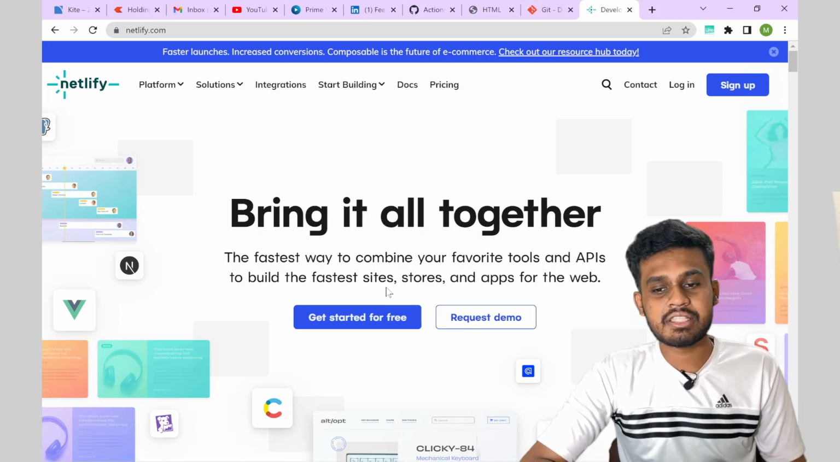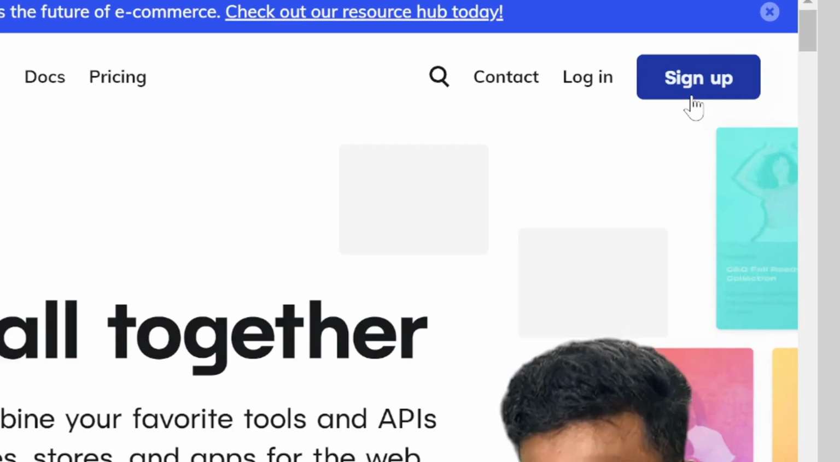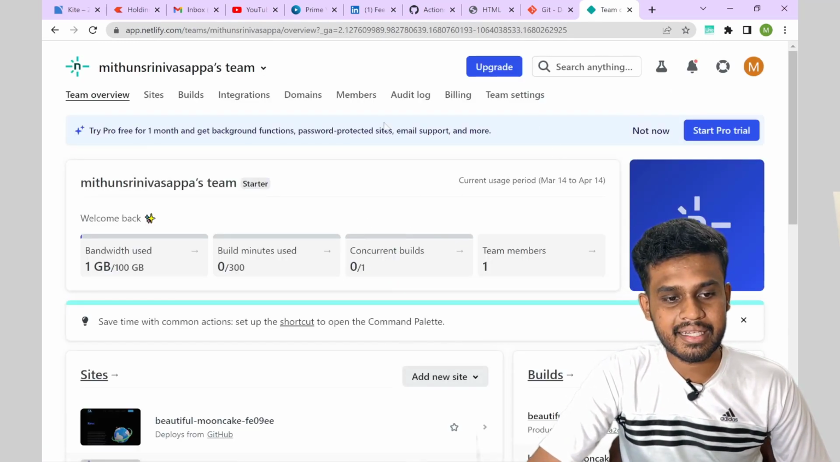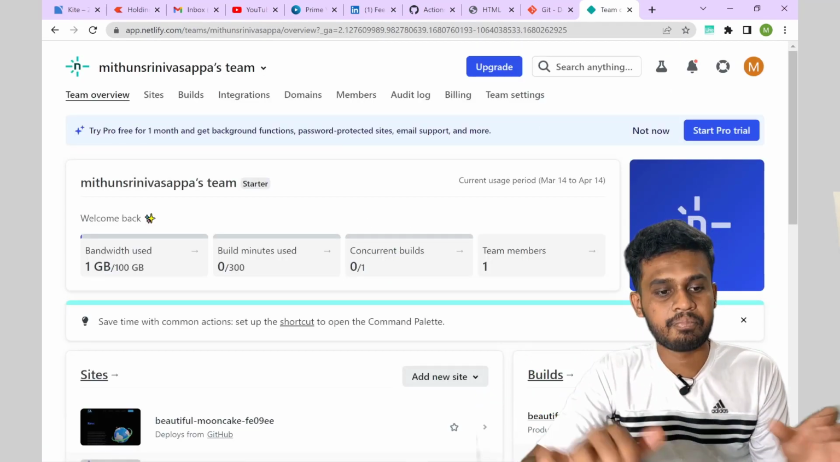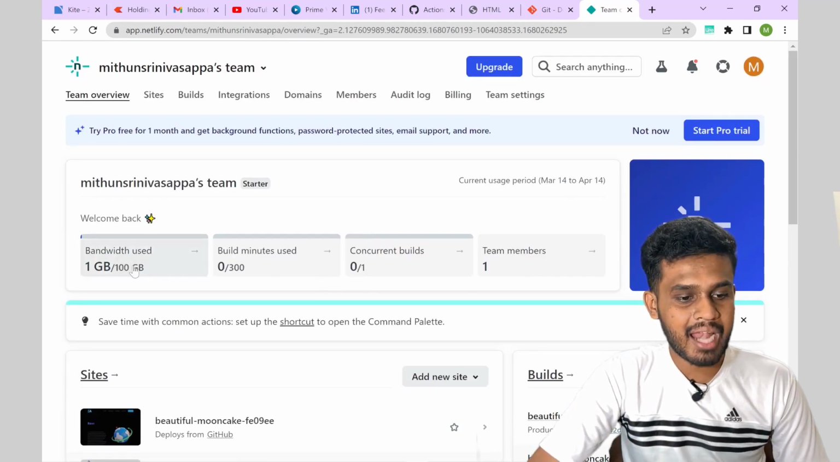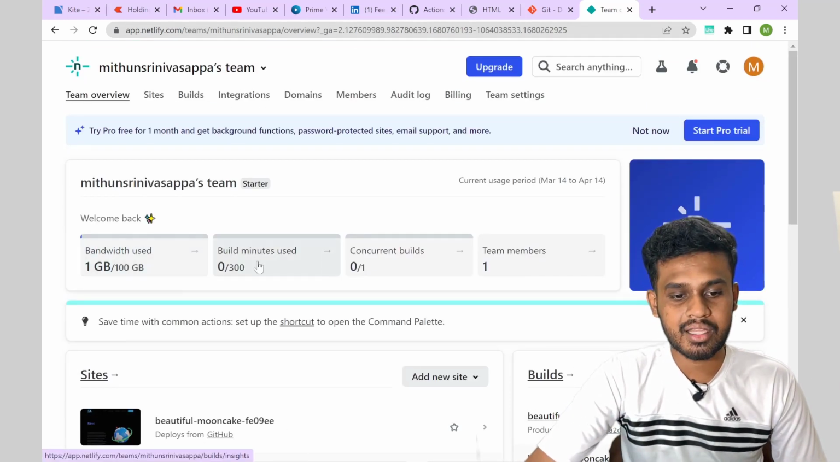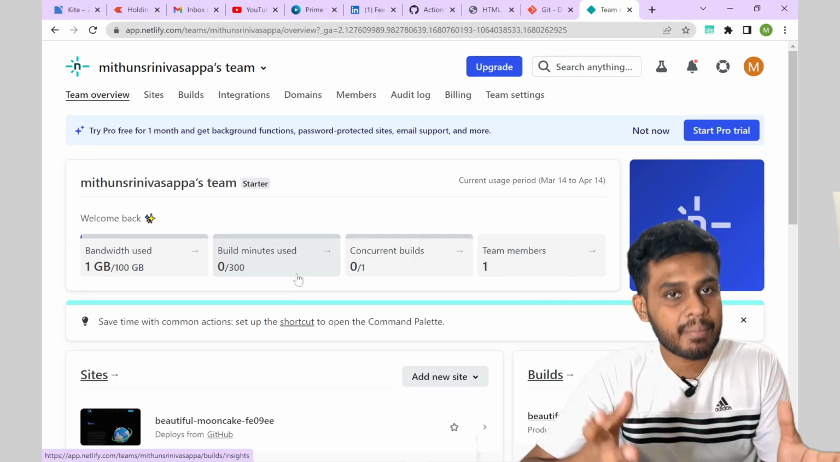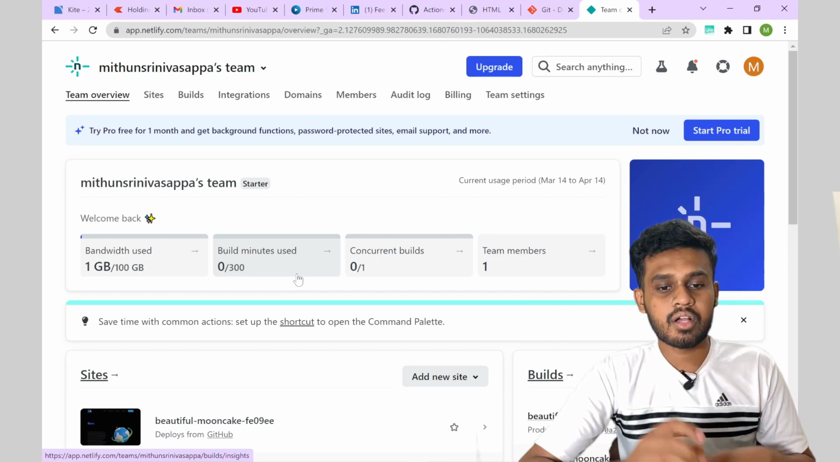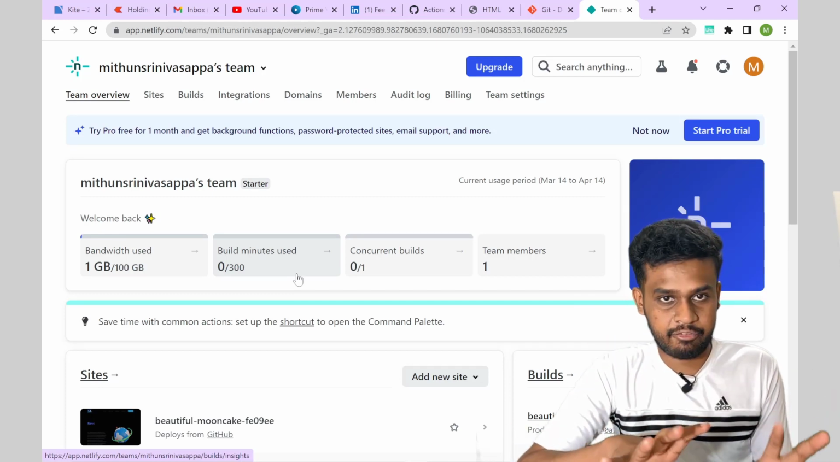Okay, so the first thing you must do is create an account if you are a new user. I have been deploying for a while, so I will just directly deploy. This is the home page. These are the sites which are live by me. It might be blank for you, and the bandwidth they give is 100 GB. Then there are build minutes used, concurrent builds, team members. You can also collaborate here. You can invite your team members and collaborate. That facility is also available. So this is basically the interface.